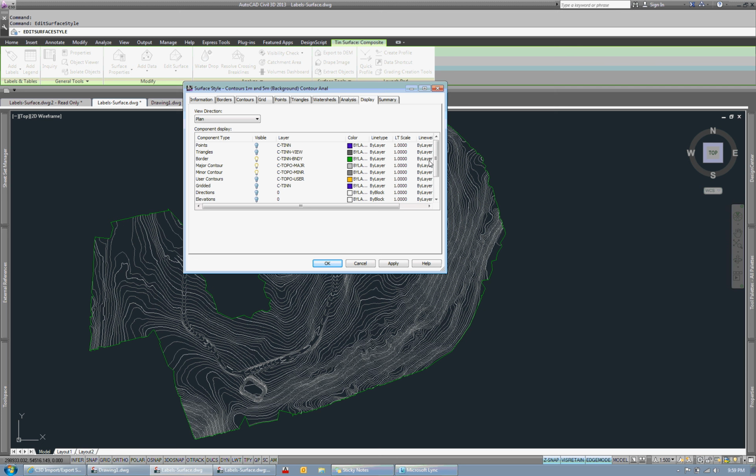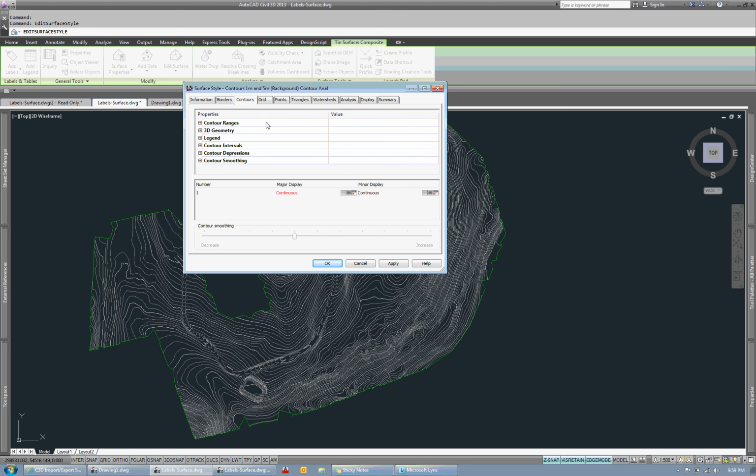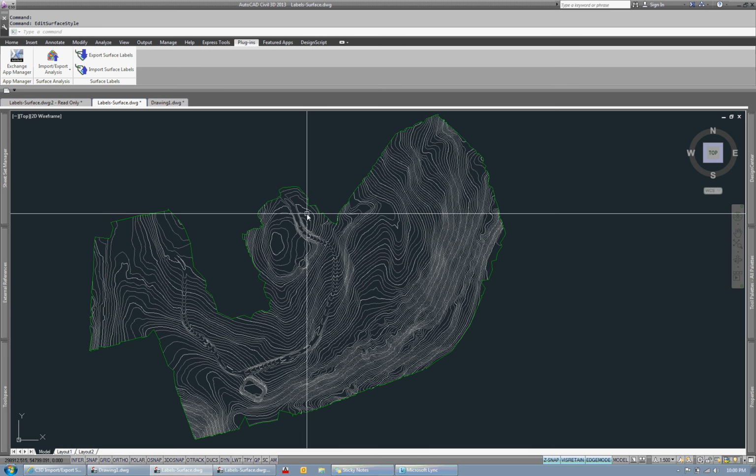So we'll go to display. We have our contours. Let's turn off the border. And then one thing with contour analysis, to get the contours to display per your color selection, you have to come into the contour ranges here and tell it to use the color scheme. So my app will automate this setting, as you'll see here in a second.